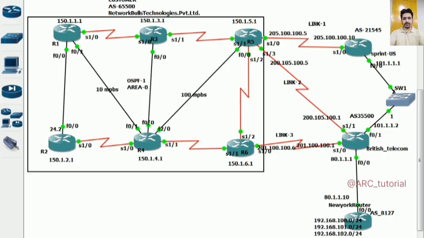So let's start with MED now. Multi-exit discriminator, and you can also call it metric. Lower will always be preferred over higher, and it comes under optional non-transitive attribute, right? Of course it will be optional, because if you configure it, then it will go along with your BGP updates, and if you do not configure it, then definitely it will not go along with BGP updates.